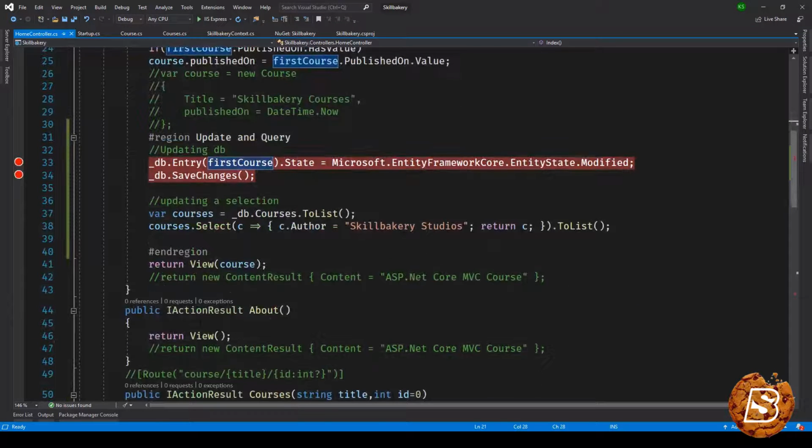Next we have updating a selection. So let's say you have a list of items and you want to update a specific attribute or a set of attributes without making use of a foreach loop. In order to do that, first of all, you create that collection. For instance, over here we have a courses collection, and then what we are trying to do over here is courses.Select, and then we are setting the author as Skill Bakery Studios for all the courses in a given list. And then we are simply returning that list.